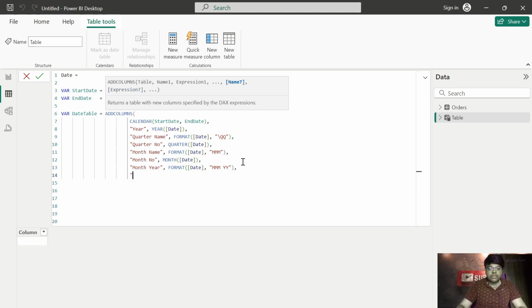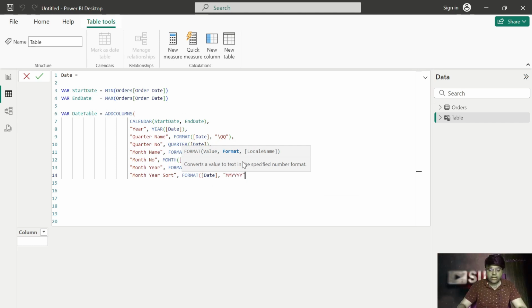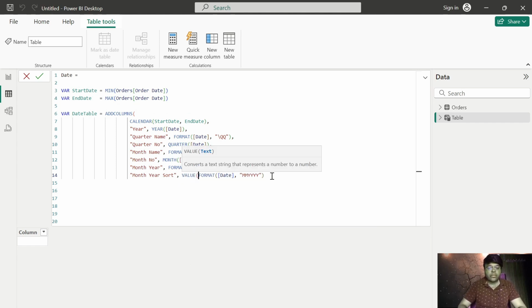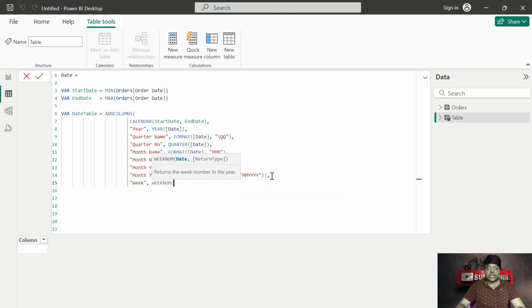Let us create a column called month year sort. Since this would be a sorting column, we would be using the same function and then use a value for it, because we are converting the text format into numerical format. Let us hit format first. We are formatting the date field as month and then year, and then we shall convert this into a numerical value. All right, that's it. And now we shall go ahead and create the week column by using the week num function.